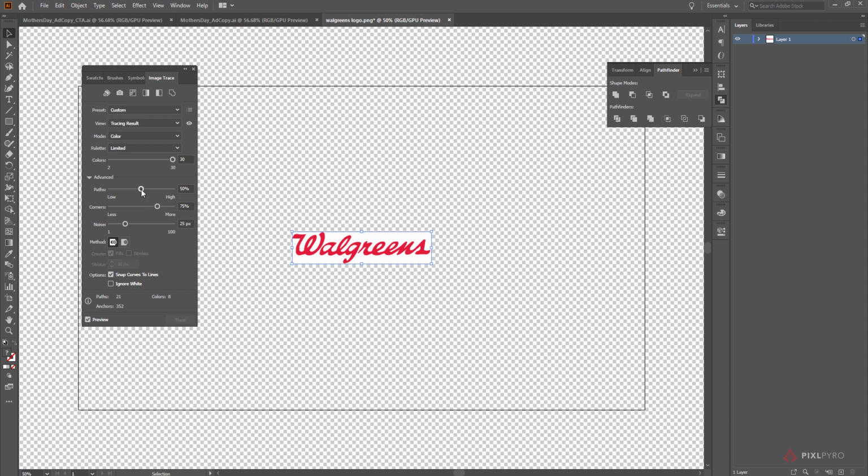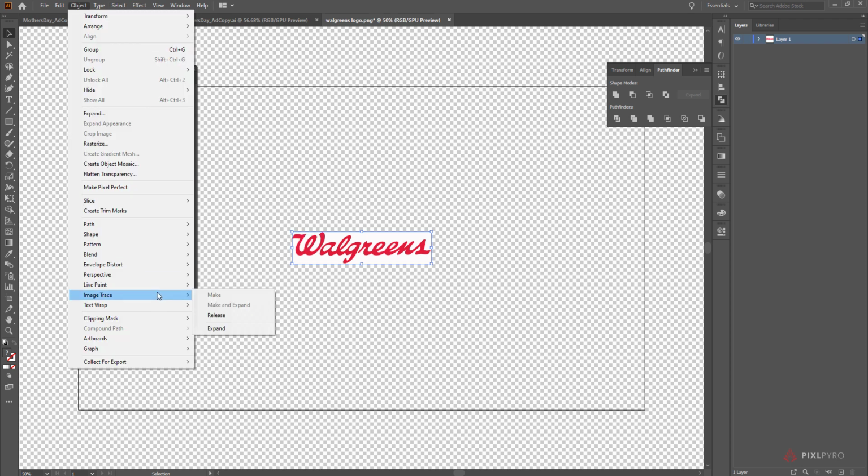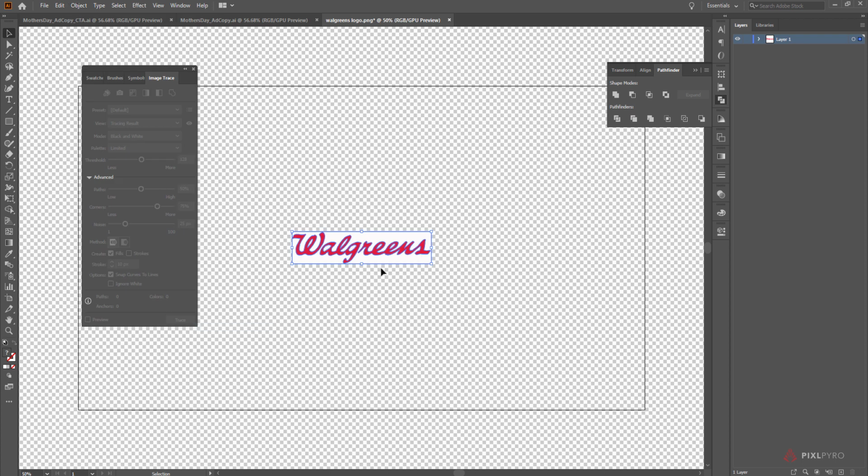That's not bad. Bring the paths up. Corners. There we go. Not too bad. I just go into Object, Image Trace, and then expand it. And now it's paths.